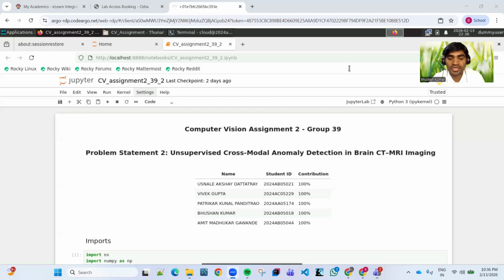Additionally, we extracted latent features and trained isolation forest and one-class SVM. Both of them allowed us to compare deep learning based anomaly scores with classical one-class methods. Basically, if we are able to reconstruct the image with minimum loss, then there is no anomaly. And if there is more loss in reconstruction, then there is an anomaly.